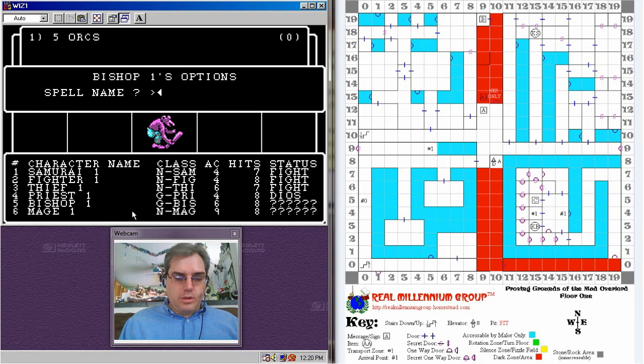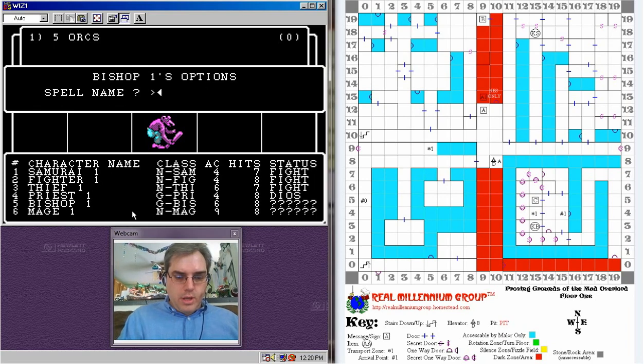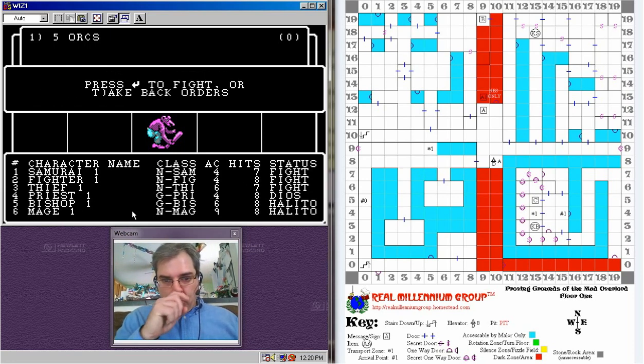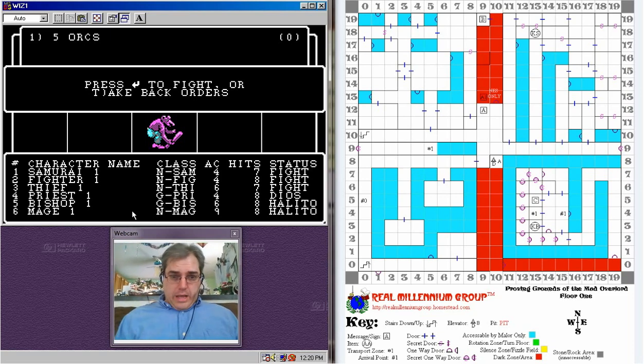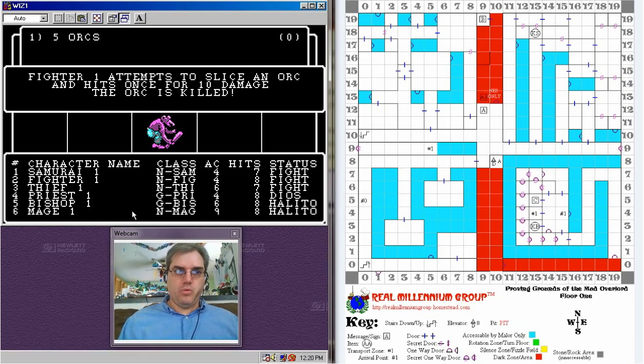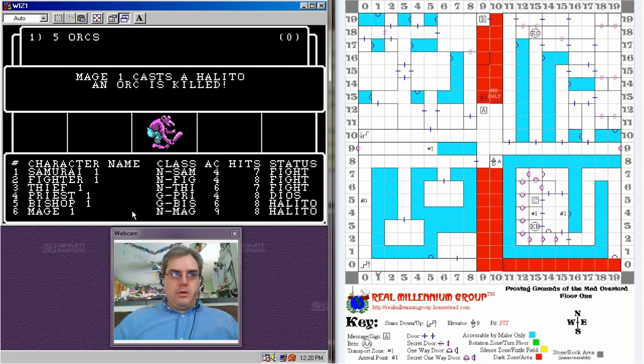Bishop spell. I don't think he has Dios, right? Right, we don't know that spell, so he's just going to cast Halito now. Mage, cast Halito. As you'll see, we'll be going back to the Adventurers Inn to recover our spell points here. So we'll show that. I'll explain that after when I go to show that. So we'll go Kadank. Orc is killed. Orc is killed. So we're down to 3. 2. Yay, Samurai is healed.